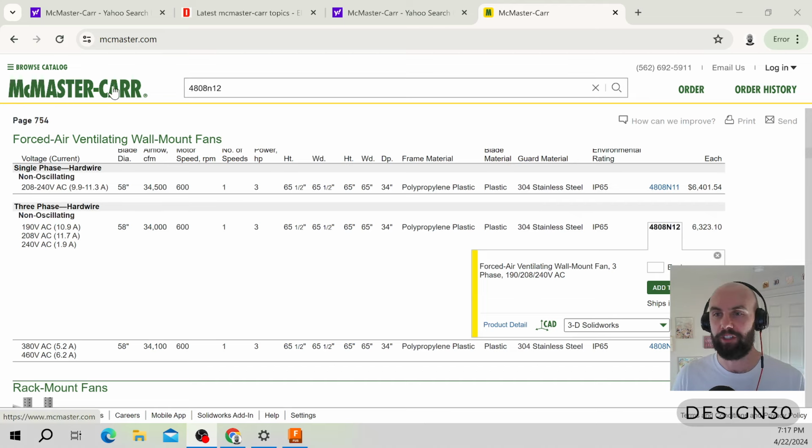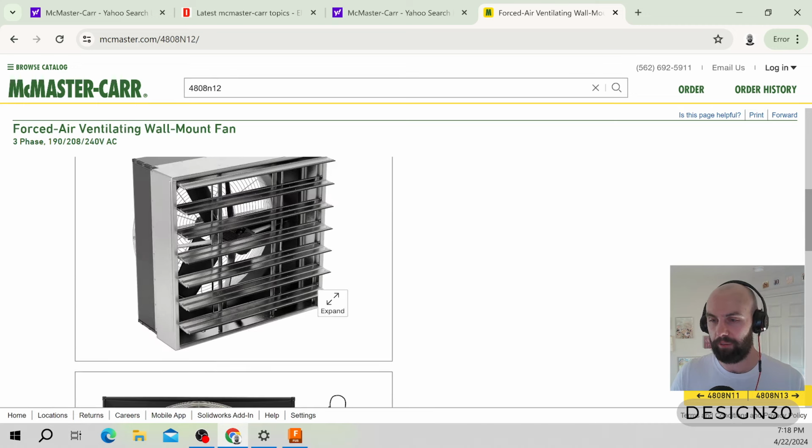And if you don't use McMaster-Carr, you should, because it's incredible. I always call it the Walmart for engineers. There's all sorts of awesome stuff. And one of my favorite things about McMaster is you can also get SolidWorks files or STEP files of almost all the parts you can find on here. So we're looking at a wall mount fan here. I'm going to open up the product detail. You can see a little bit of what's going on.